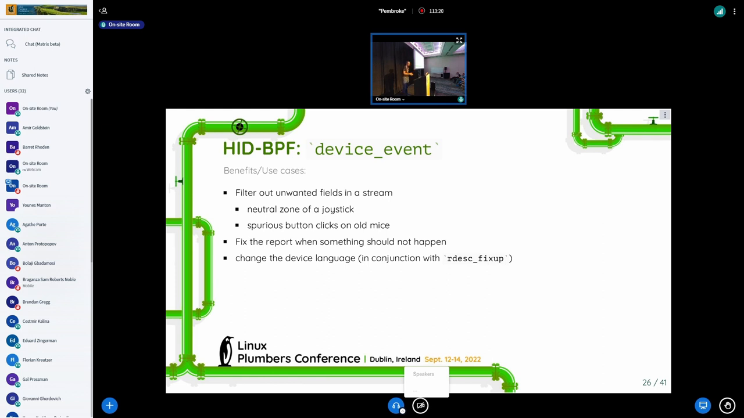So what are the benefits of this? You can easily filter out unwanted fields in a stream of an input device. Like if you've got a very old joystick that has some drift, you can actually say, okay, let's enhance the neutral zone of the joystick. If you have an old mouse also, that gives you spurious button clicks, currently we are filtering them out in user space, but we could also do that directly in the kernel space. We can fix the report when something should not happen. Some devices like to send events that are completely unrelated to what we are actually doing. You can just filter them out or change them. And you can change the device language to morph the surface dial, the rotating knob, into a mouse.